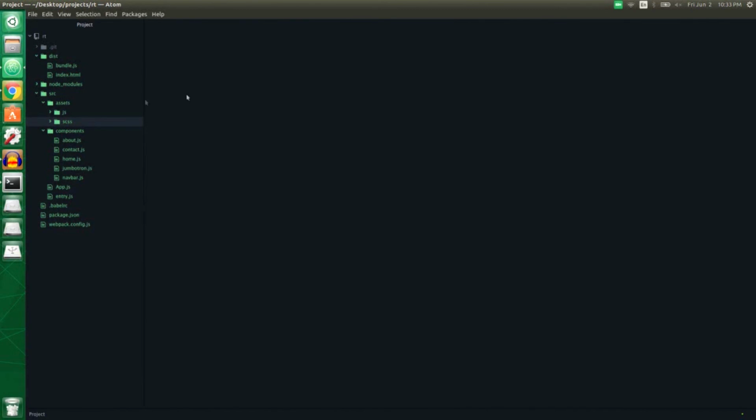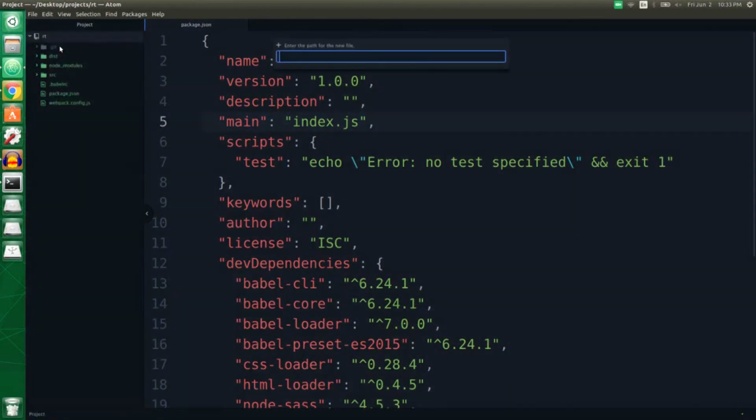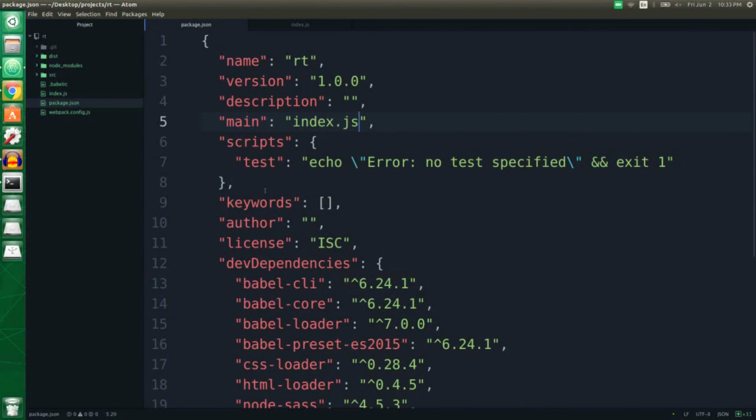Okay, so the final step is to build everything, right? So what I'm going to do, if you remember back in our package.json file, the entry, the main file is index.js, so we'll create that. And I'm actually going to change this. I'm going to create a script here. Let's say start. It's going to be node index.js.